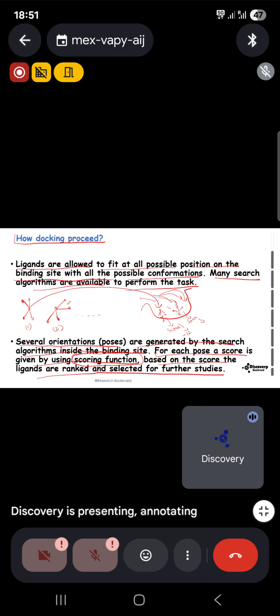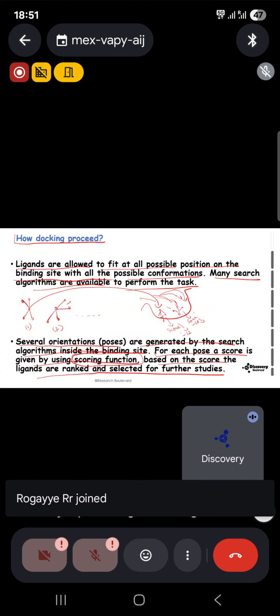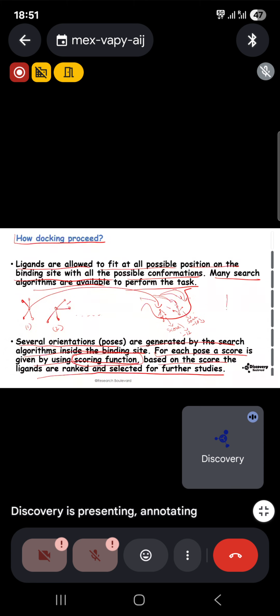So if it is 12 here, maybe it is 10 here, then based on these scores it will be ranked. Highest scoring first, so you can just take the top scoring and then do further studies.